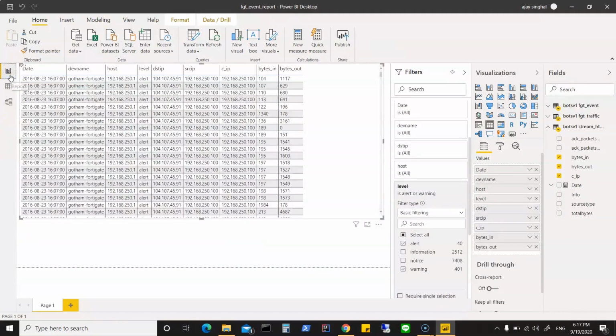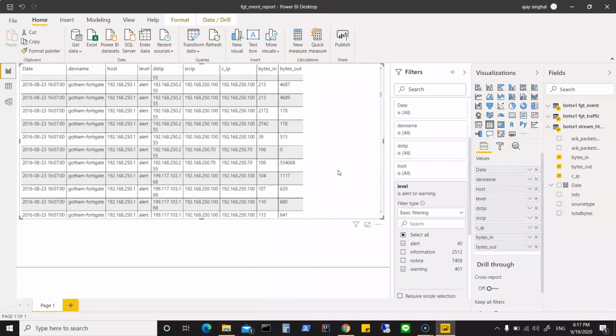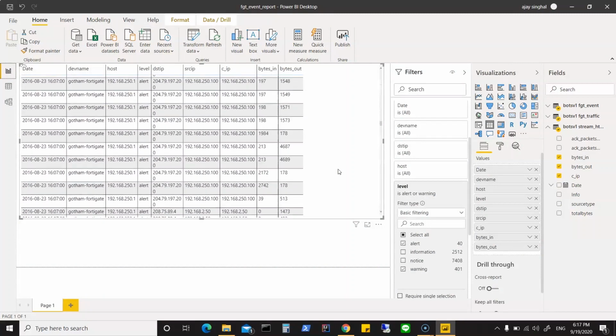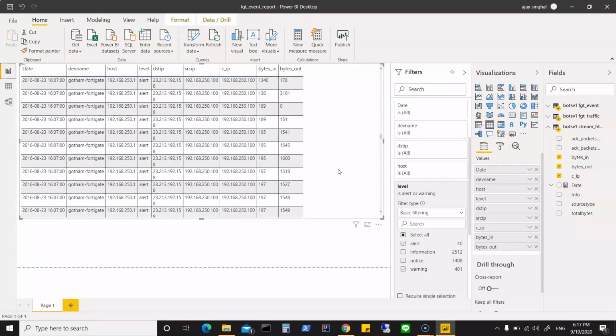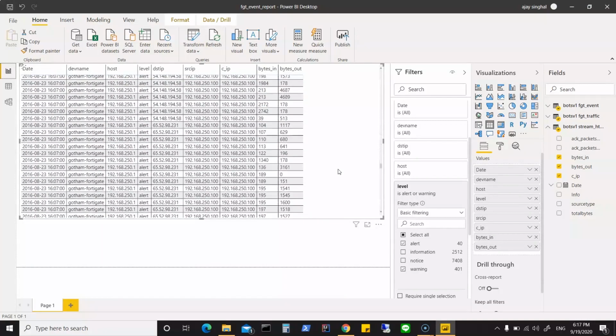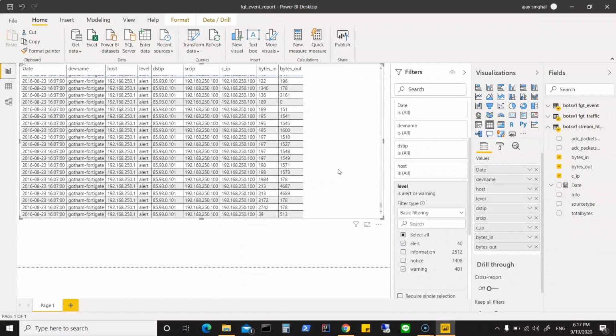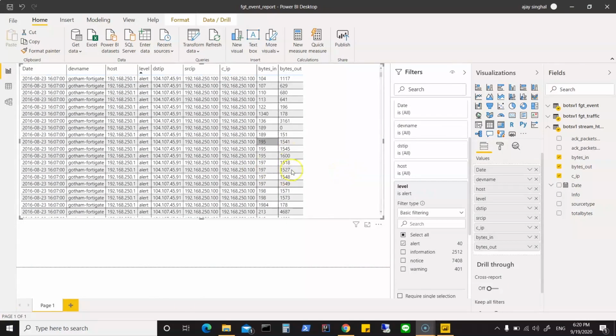Come back to your visualization. So we see the information getting populated here, and we have alert. We should have the warning messages also as we have chosen. So we are seeing alert as of now as the level, and we look at a lot of destination IPs. Now similarly, I'm looking at the level which is alert. As I said, we can be choosing warning like we chose earlier.